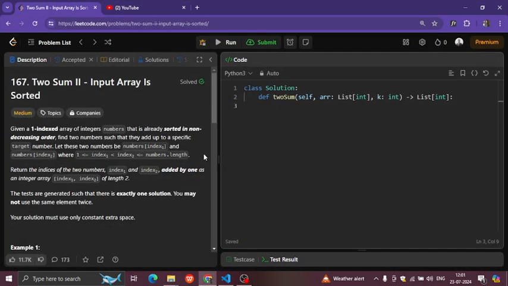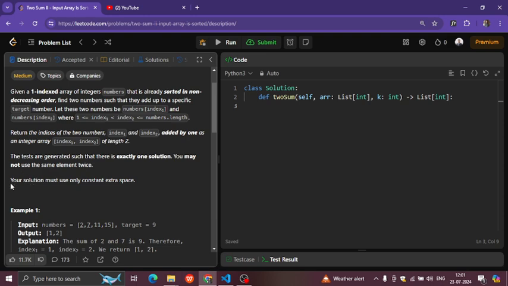Welcome back, guys. So in this video we are going to look at this problem, two sum with input array sorted. Given the description, we have a one-indexed array of integers numbers which is already sorted in non-decreasing order, right? So this is a point to note: the array is in sorted order, and we have to find two numbers such that they add up to a specific target number.